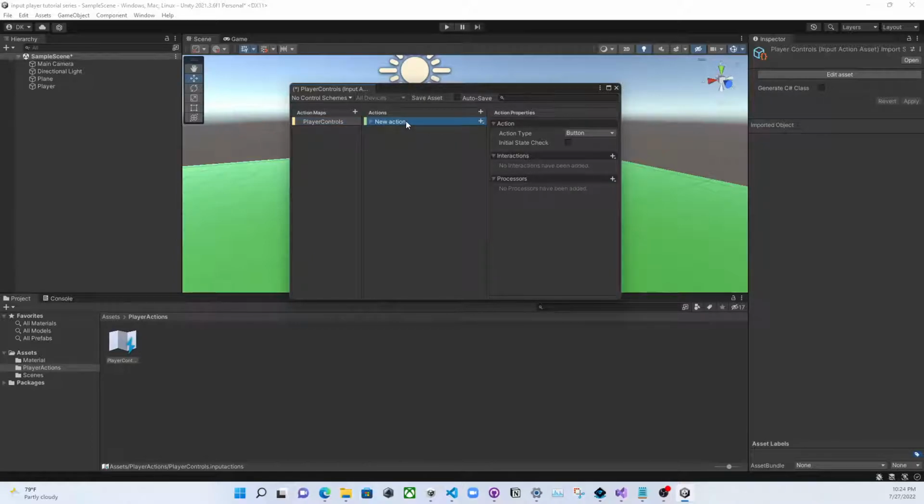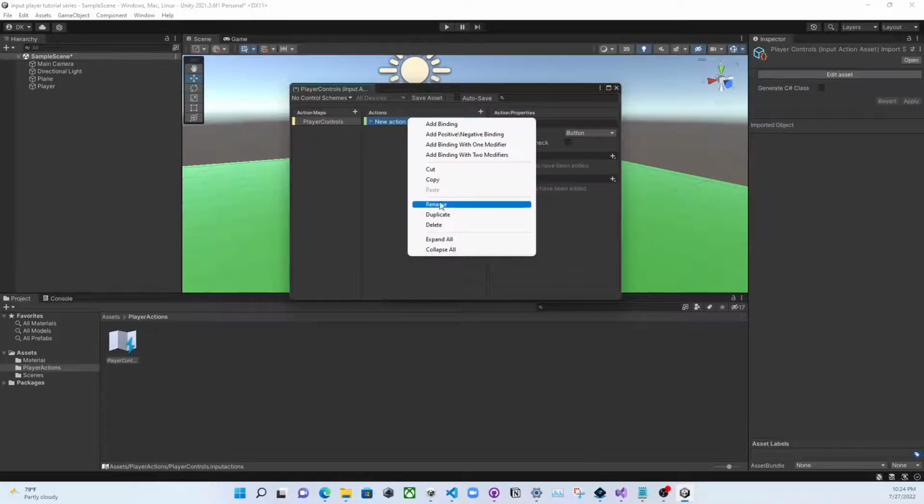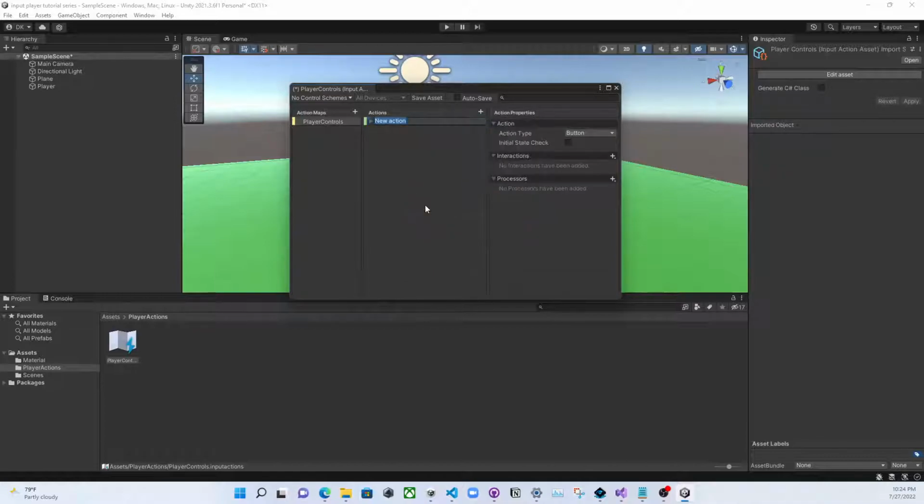And I'll keep that name there. And then right here is where we have our actions. So our actions can be our different player mechanics, like movements, jumping, hitting, kicking, screaming. A game where you can scream. Sometimes you do feel like screaming.